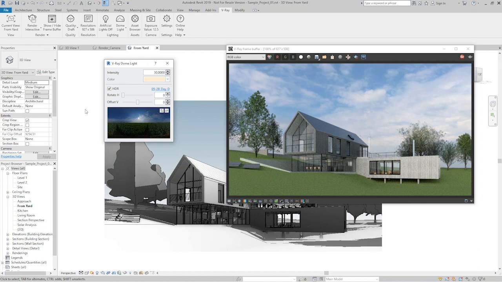and here we have two options for adjusting the HDR. One is to rotate it horizontally, but the other one that I need is the vertical offset. Basically, this helps us adjust the horizon because, as you can see on the image preview, there is a horizon which I want to make visible on my image. So I will set this to -2.